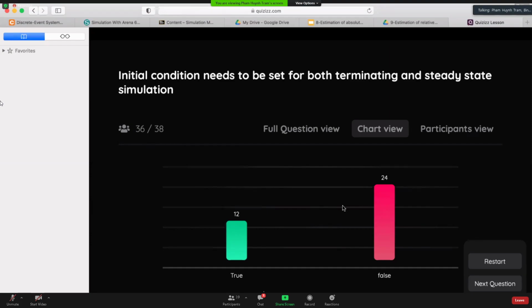So actually, we still need to have the start and the end. Okay, so sorry for this one. I didn't put it very clear.